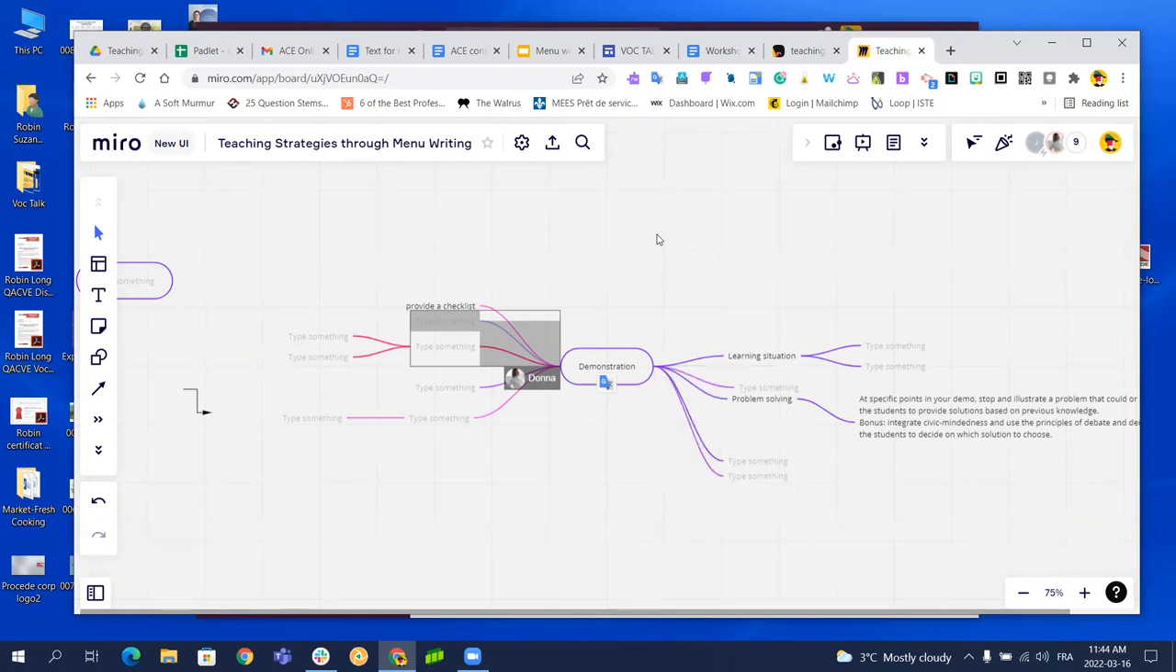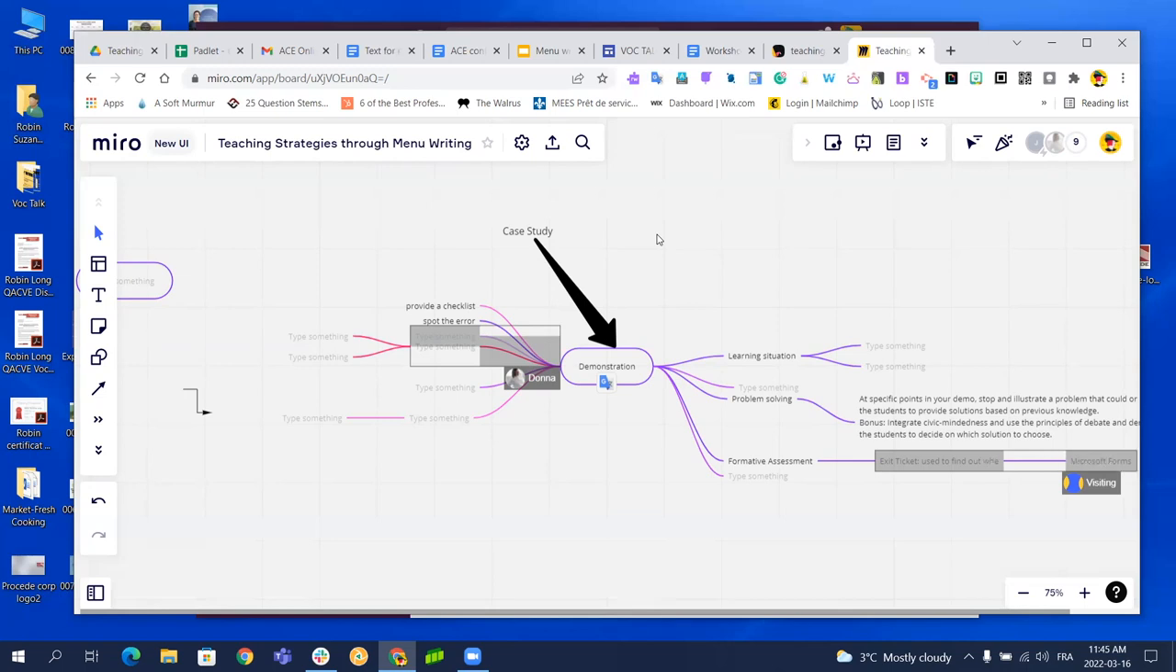Okay, I can see people are adding some. That's awesome. Does anybody want to comment on what they're doing? On what they've added, and why they think it would be a good teaching strategy to augment a demonstration?